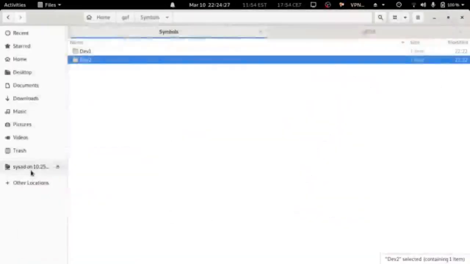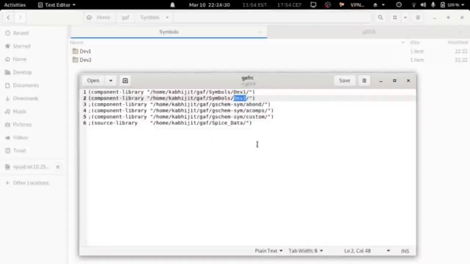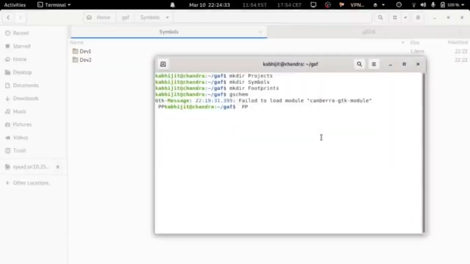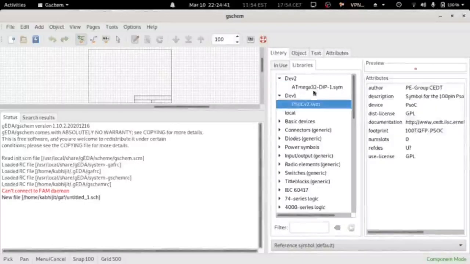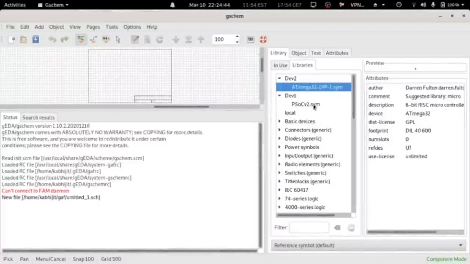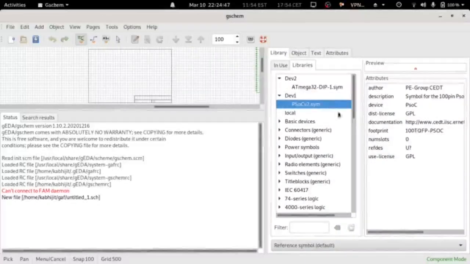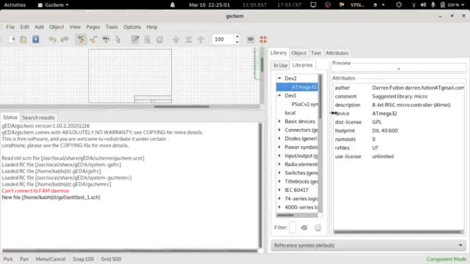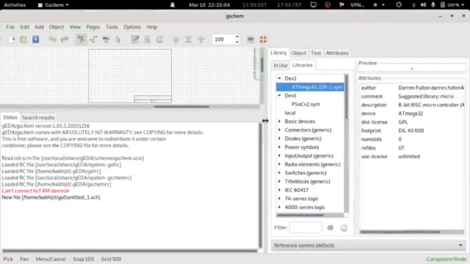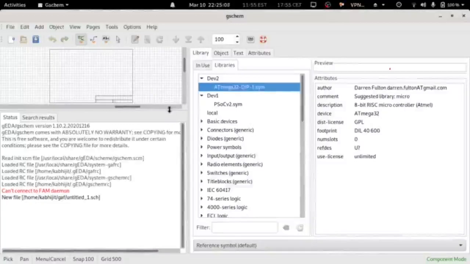Now I need to quit and restart gschem for the new configuration file to take effect. I just make sure it's saved, and once I start gschem, there we go. Now I can see dev1 and dev2 folders, each showing one symbol. This atmega32 symbol, by the way, I got it out of, I believe, the gEDA symbols.org repository a long time back, and that's the symbol for the atmega32. You can see who the author is and so on and so forth. This is just for an example, and the psoc2 symbol is something I built, or created, a long time back. So there we go.